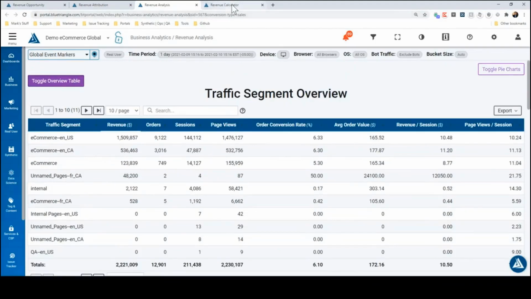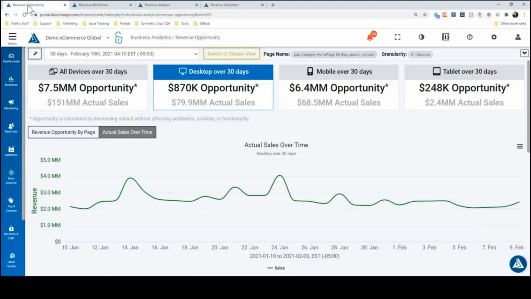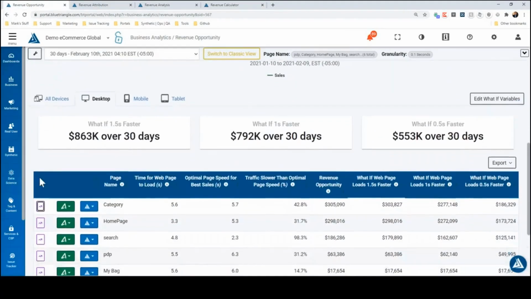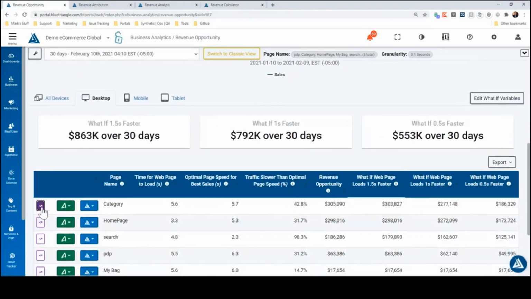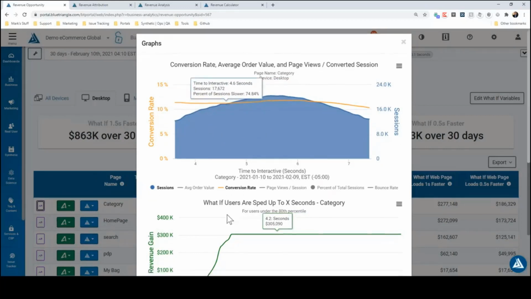All right, and the last page we're going to talk about is the revenue calculator. So this page is essentially the revenue opportunity, the graphs here for each page. The revenue calculator allows you to control the filter options, the page name, the device, the percentile, and all sorts of other filters for these graphs.